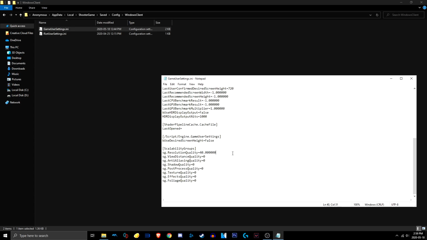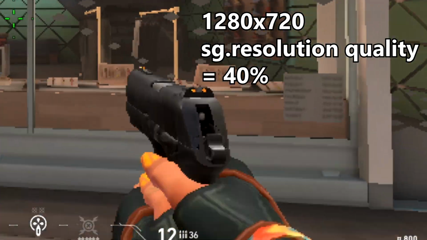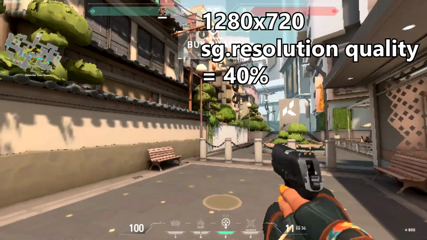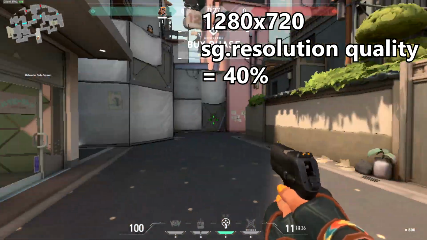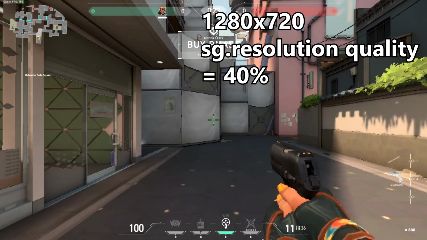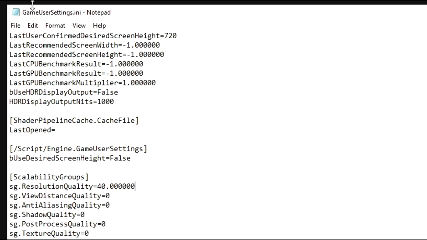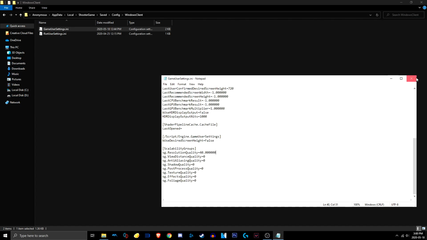Now, what this will do is make your game look very pixelated, as you can see right here. The character models look pixelated, but trust me, it's not that bad because you can still see your opponent. So you don't have to worry about that. It looks kind of pixelated, but trust me, it helps with your FPS. And then click on file and then save.